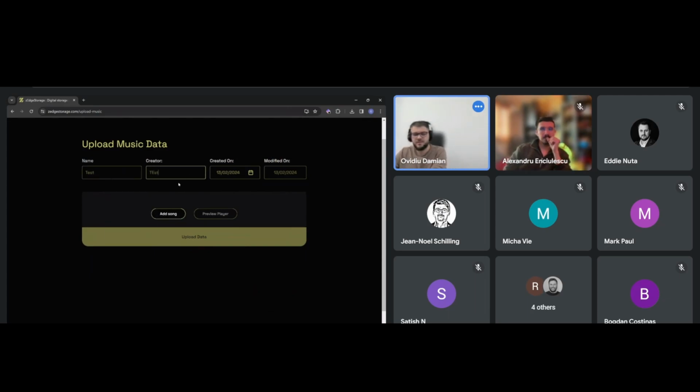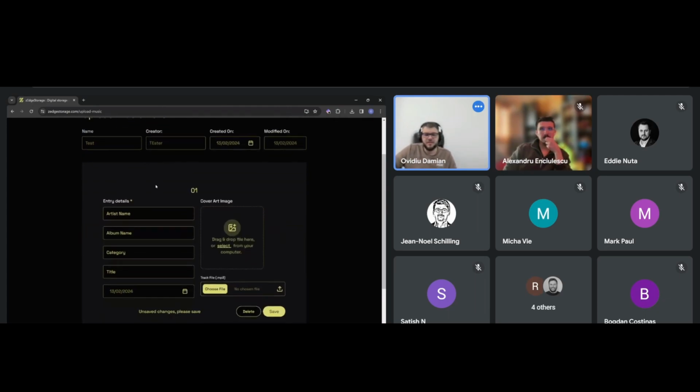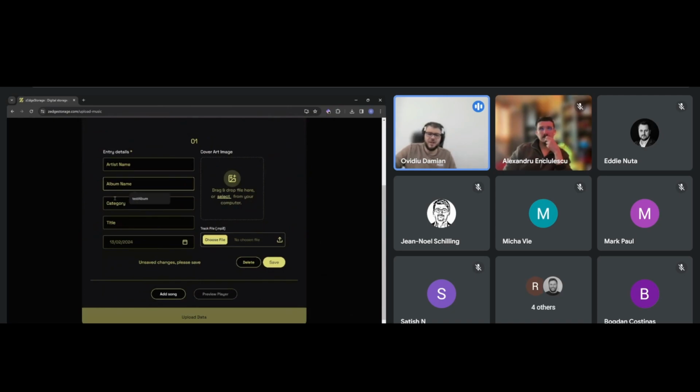test creator, tester, create it on, modify it on, and I can add a song. If I want to add a song, I put artist name, album name, category, title, and so on. And also, I can put in the song creation date. I can choose the file. I can choose an image for it. All that UI, so that it's easy.